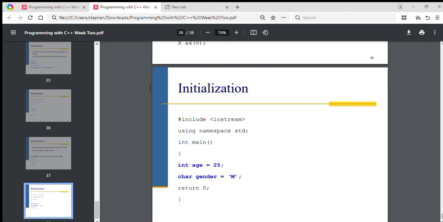So let's have float amount. Float amount equals, since float deals with decimals, we have to include decimals. So we have 12.3, we terminate. So this is an example of a floating point data type.